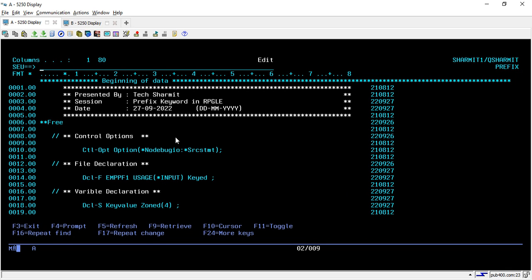So here we are writing the code in fully free format, and on line number 10 we have declared the control options, some control options like store node debug IO and src. Below that, we have declared one physical file, that is emppf1, and we are reading the data from this physical file, that's why we have declared it in star input mode, and it contains the key. That's why we have declared the key keyword here.